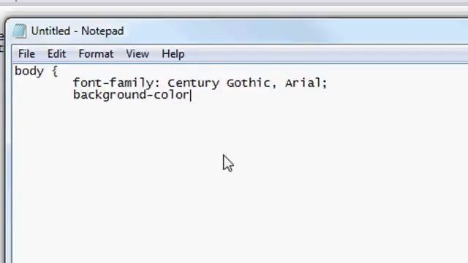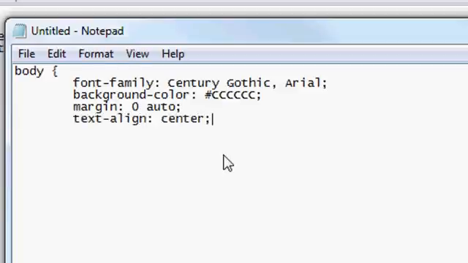Background colour, I'm going to do a light grey, so six C's, CCCCCC, which is a very light grey. Then we're going to do margin, 0 auto, which places everything in the centre of the screen, centrally aligned rather. Text align, again centre. And then we're going to close the body, and we are going to open a custom one, so we're going to do .menu, and we're going to do width. The width of this is going to be 700 pixels. 700 pixels is a nice size for a menu bar.